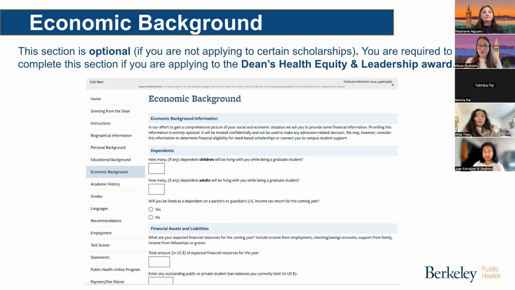We do have one scholarship, the Dean's Health Equity and Leadership Award, and that is a needs-based scholarship. So if you are intending to apply for that scholarship, we would ask you to complete this section of the application. But if you're not, this is completely optional, and it will not be considered as part of whether or not you'd be admitted to the program.